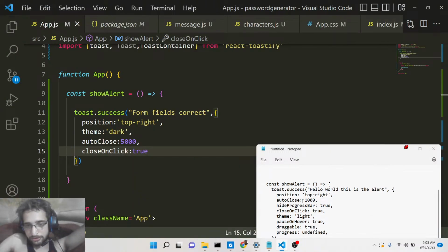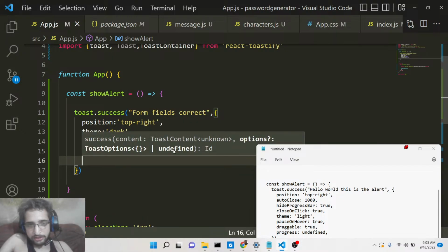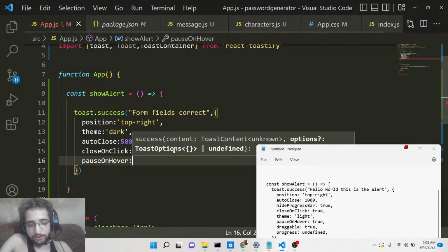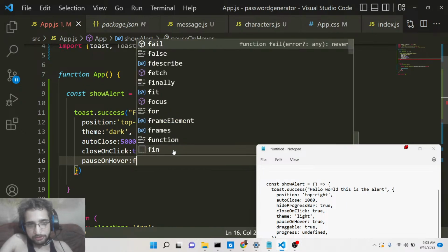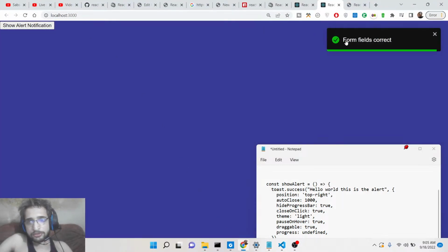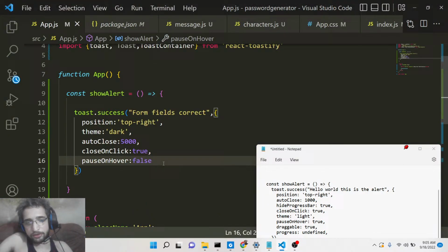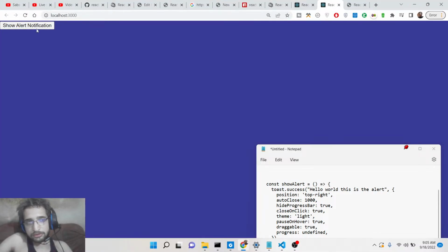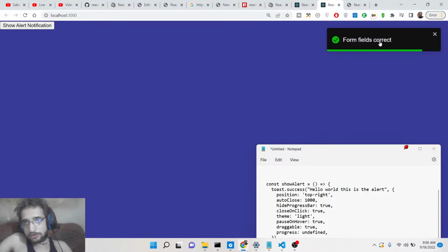Then we have another property, guys, which is pauseOnHover. Basically the default value is true. You can even make it false as well. So now if you hover onto this, it will not stop the progress bar. But the default behavior, if you change it to true, if you hover onto this, the progress bar will stop.